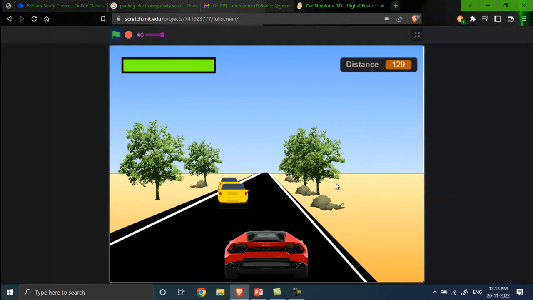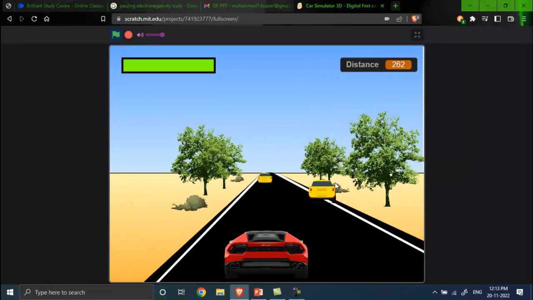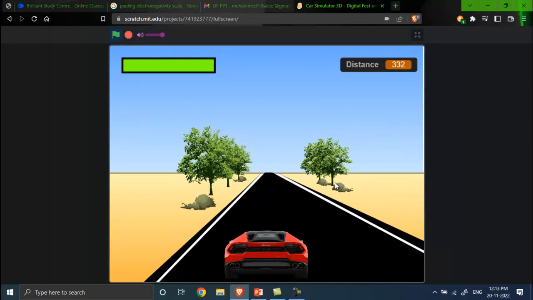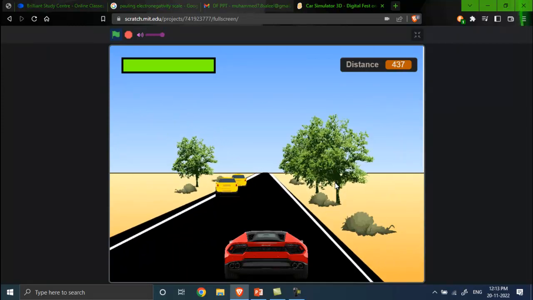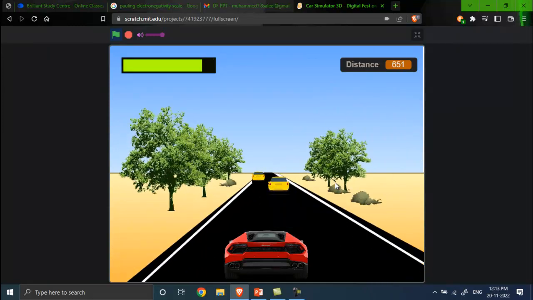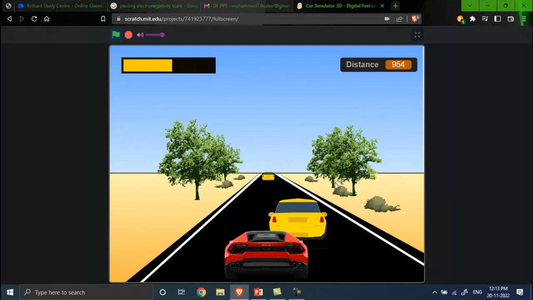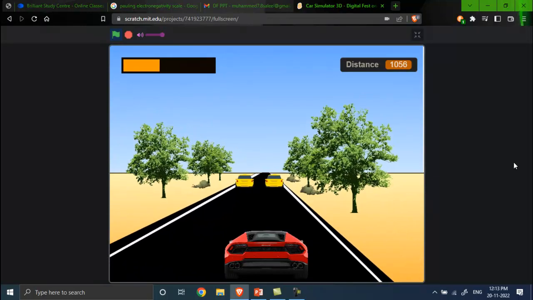Travel as far as you can before your health becomes 0. Try to beat the high score. Don't worry if you accidentally refresh the game while playing because your score will be automatically saved to the cloud variable.